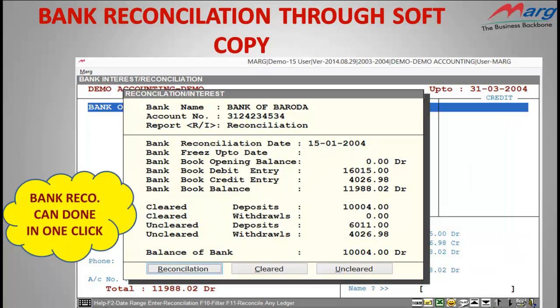Now the next option is bank reconciliation. All software has a complete process of bank reconciliation. So in Marg, you also have that option, but there is a difference from other software. In Marg, you can reconcile your bank through the soft copy of the bank statement which is provided by the banks.